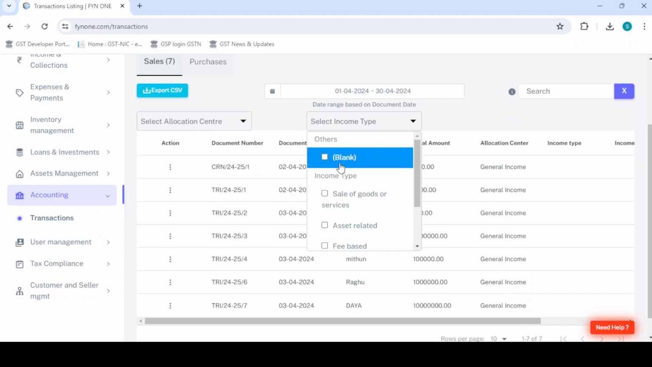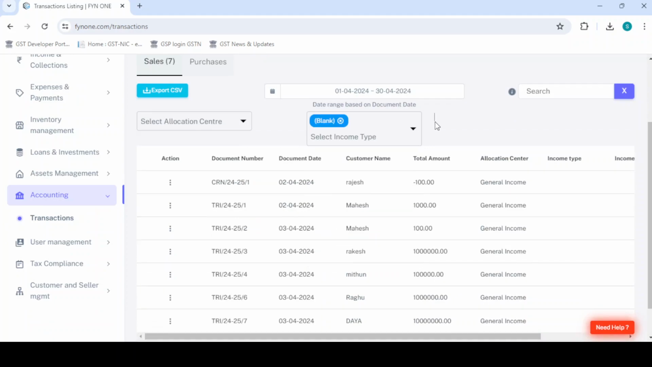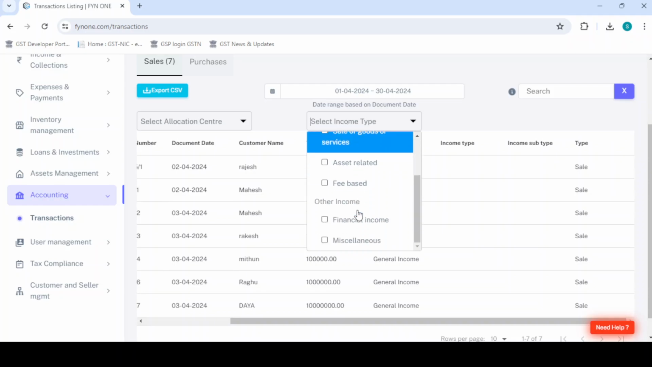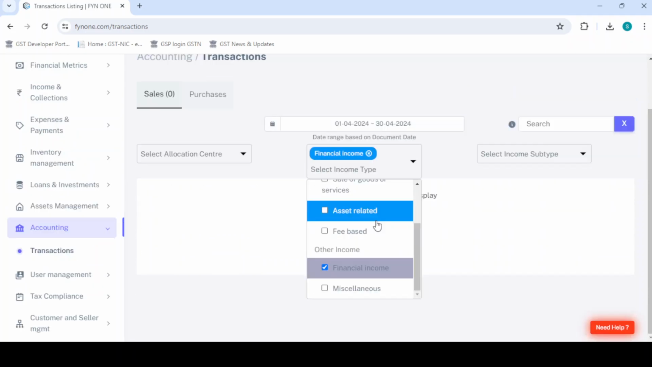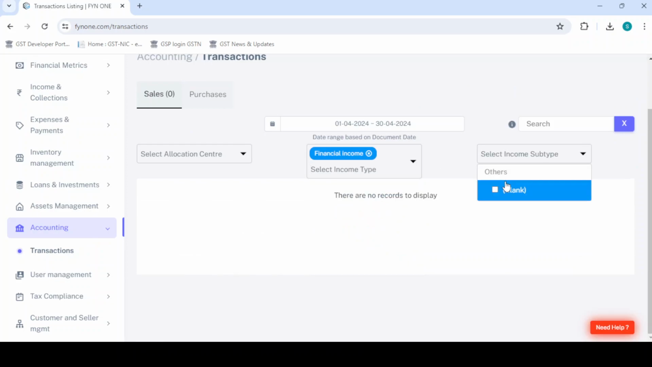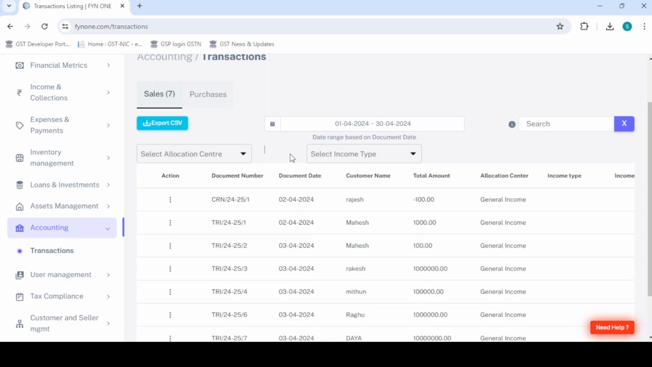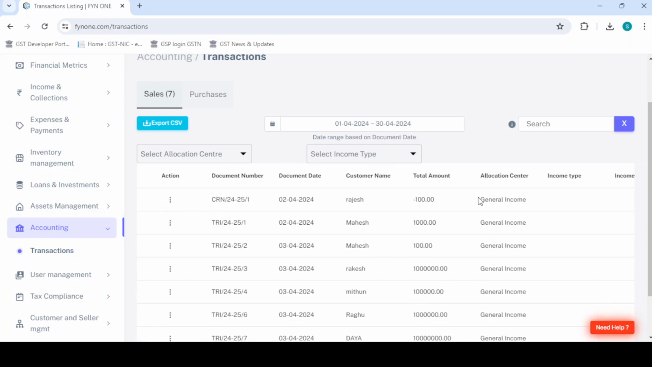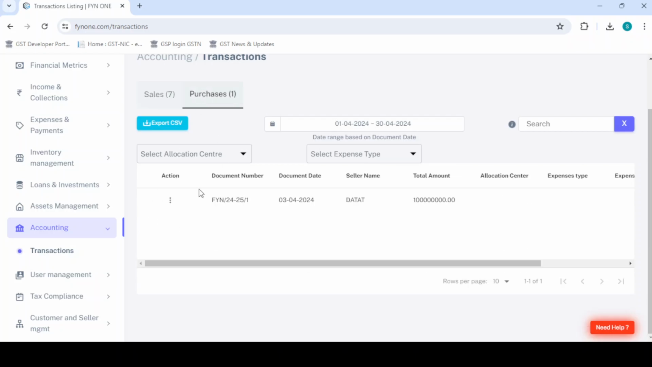You can choose the income type. So if there are specific income types, let's say we have blanks here again, for that particular income type you will see the type of transactions that have got listed, and you can filter it on various other combinations as well. Let's say you want to look at financial income. Within that, you don't have records, but if there are records, you can modify the income subtype as well. So the options given are to allow changing the allocation center and changing the income subtype within that particular income type. These are some of the features that have been done.